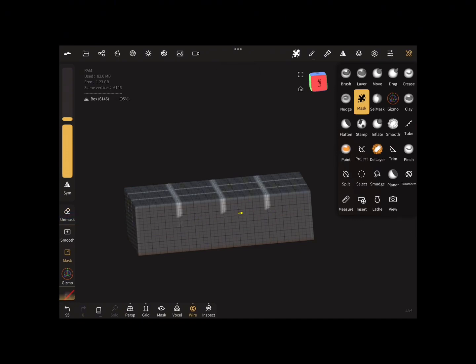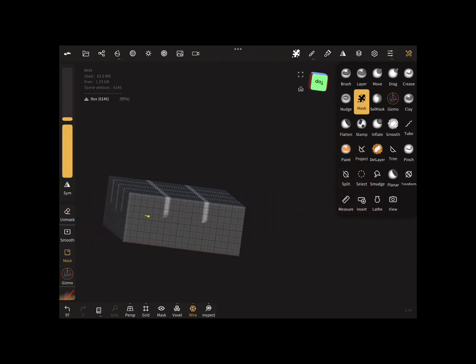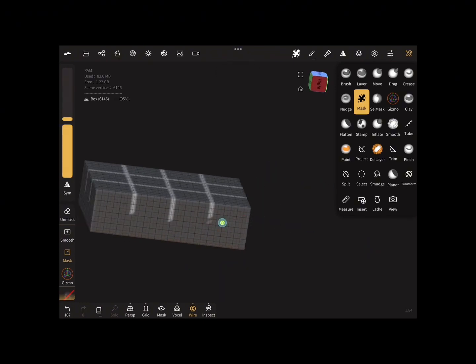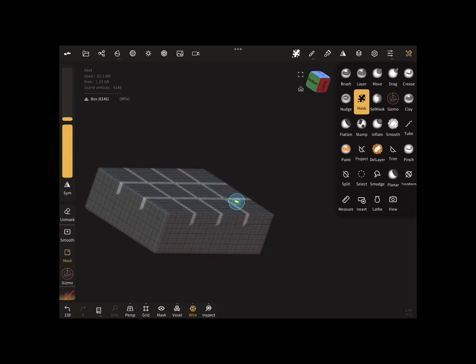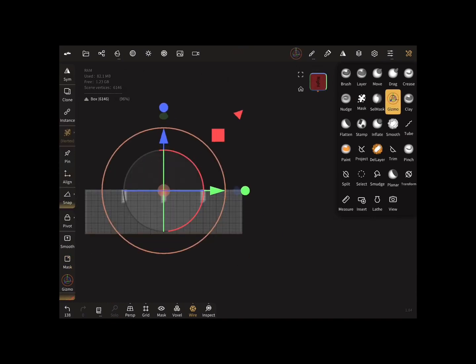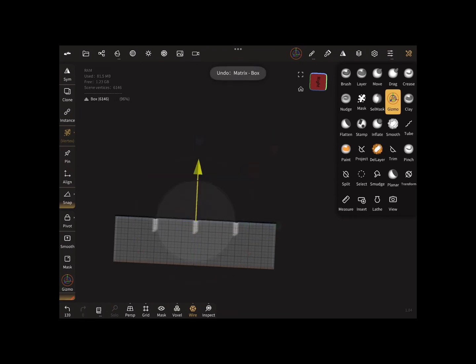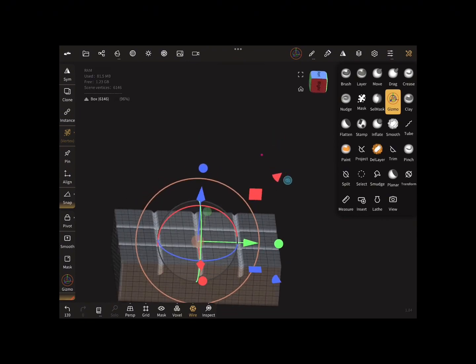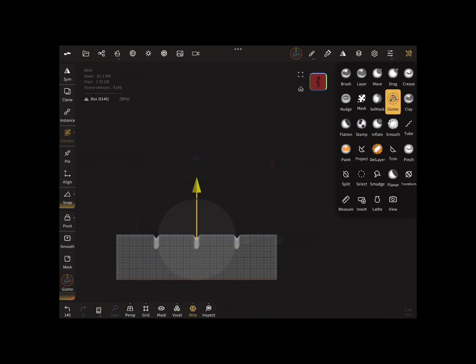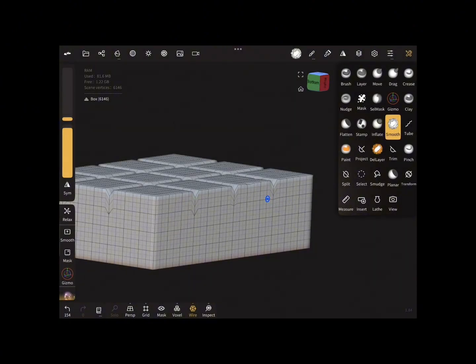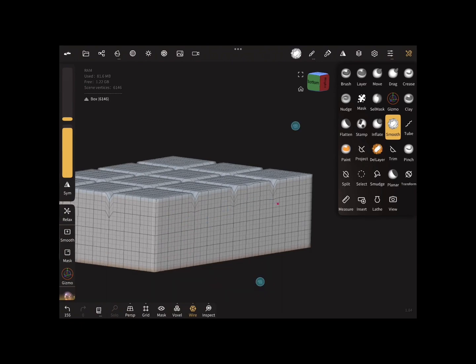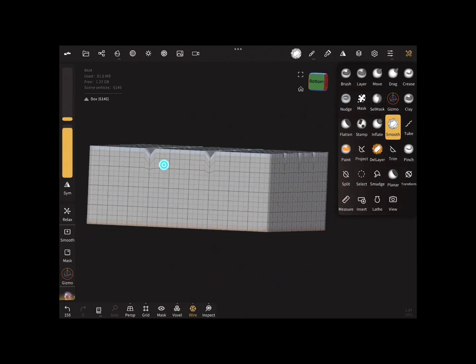I'm just reducing the length of that there because I realized it's too much. And I'm just going to bring it in just like that, not too much because I don't want the lines to overlap. And I'm just going to use the smooth tool to smooth out that part.